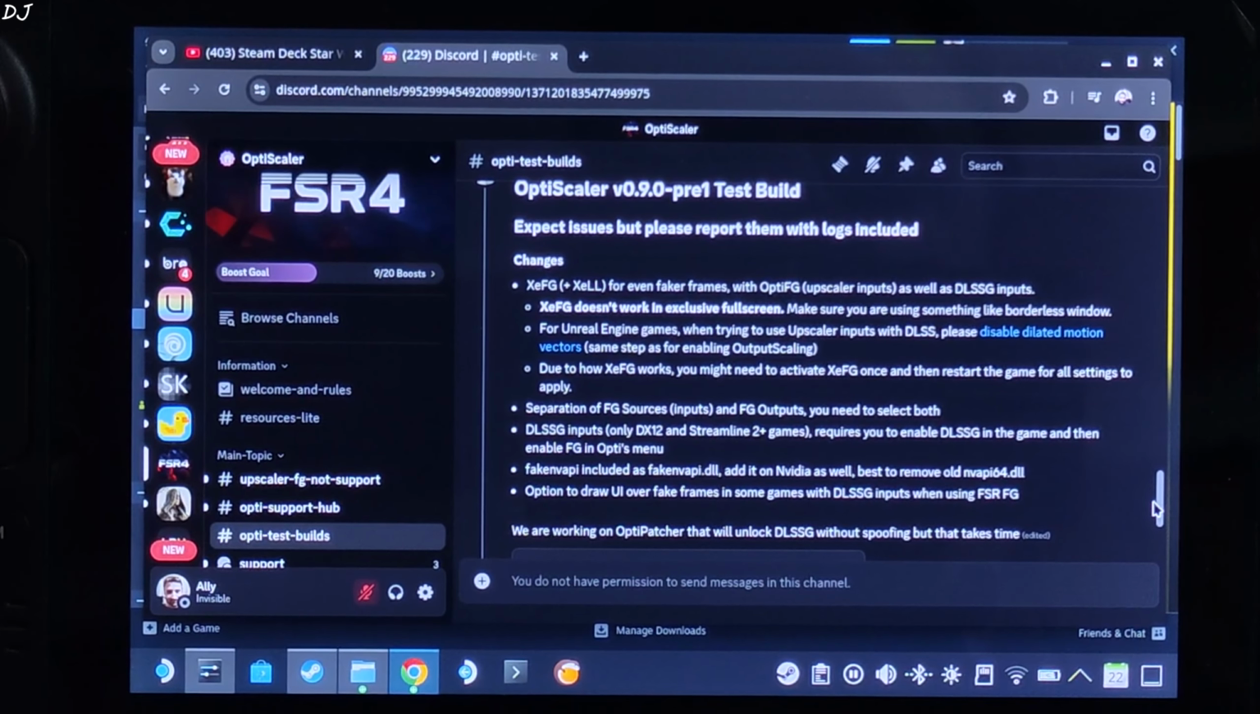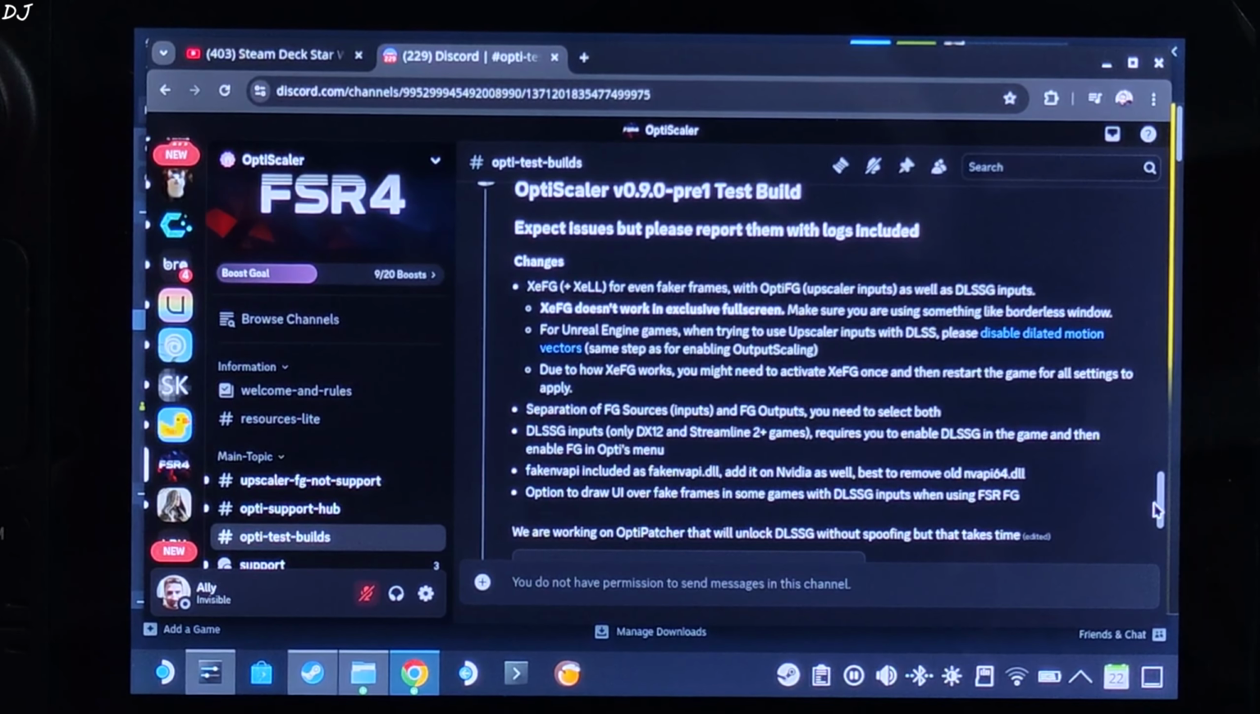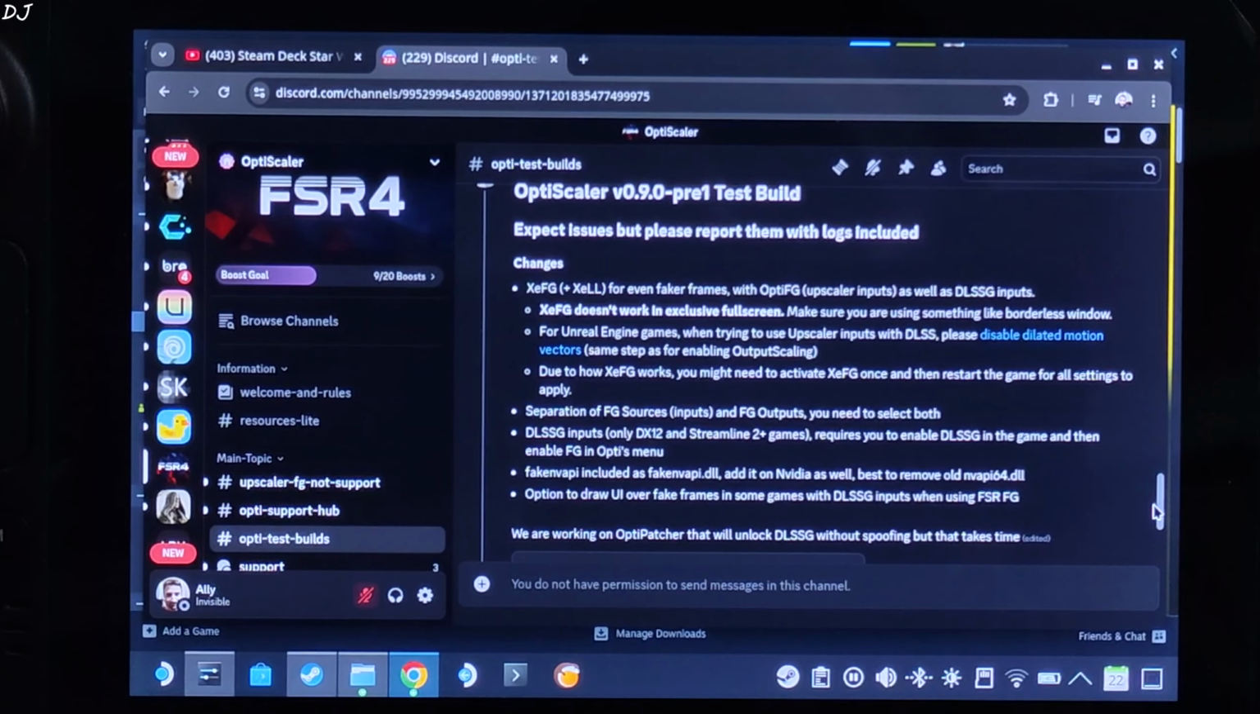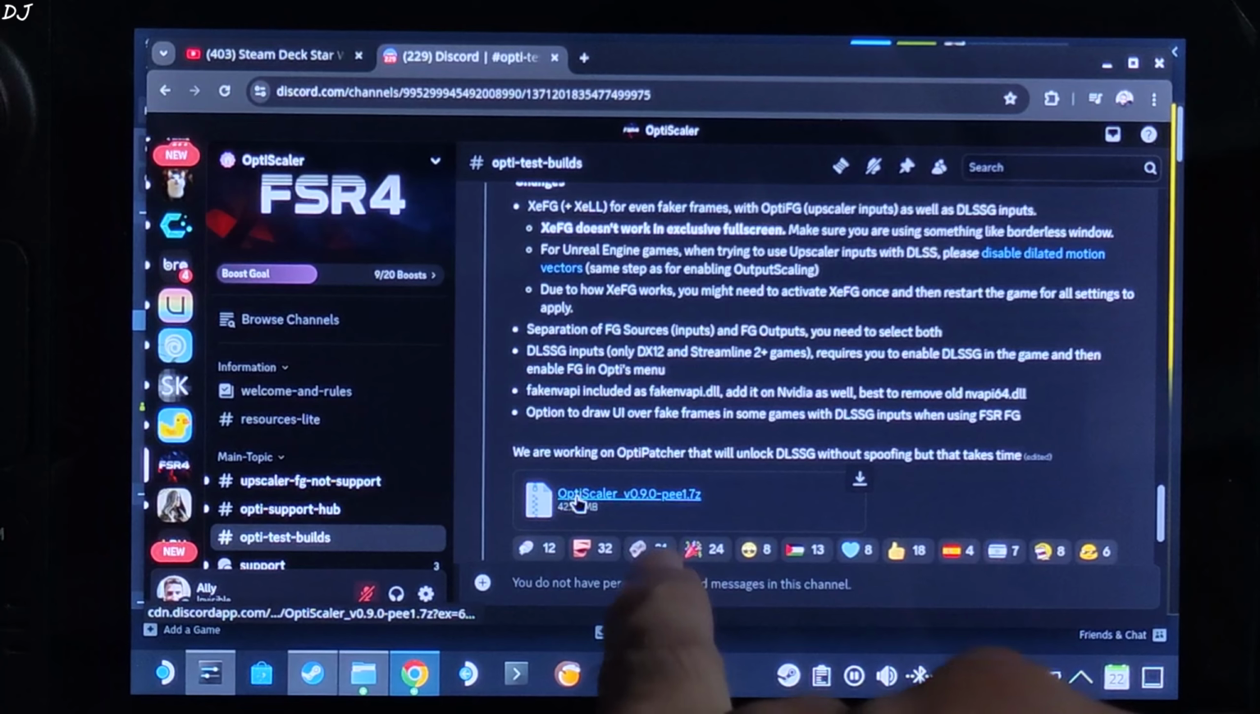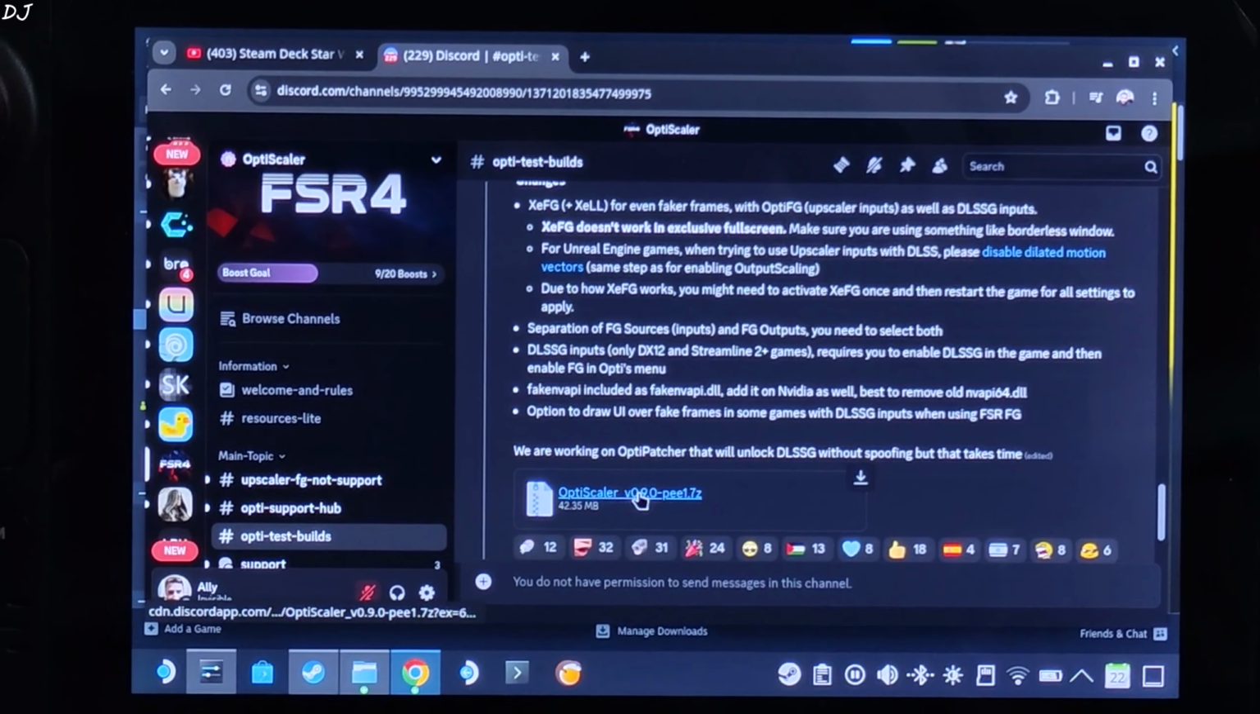The latest test build of Optiscaler version 0.9 preview 1 supports XeSS frame generation. You can download this build from Optiscaler's Discord server. Link in the description. Just click on the .7z link here.